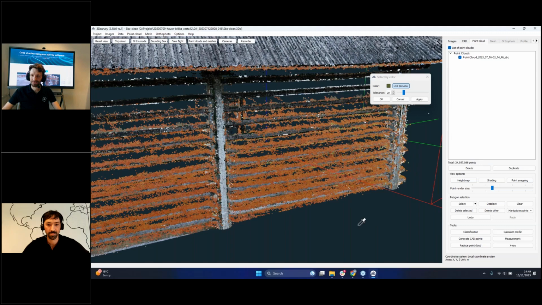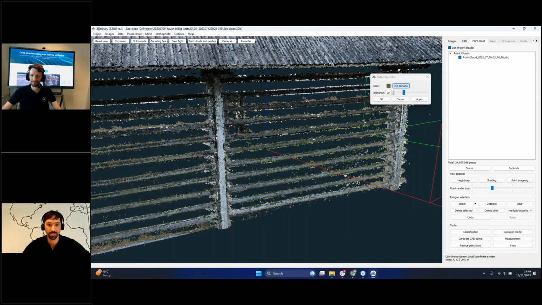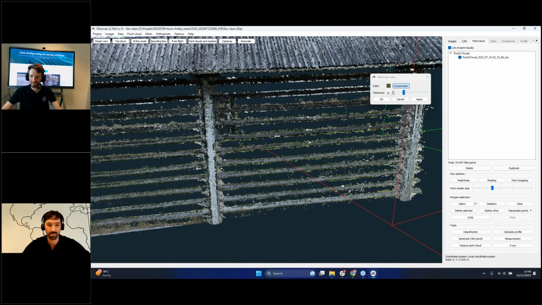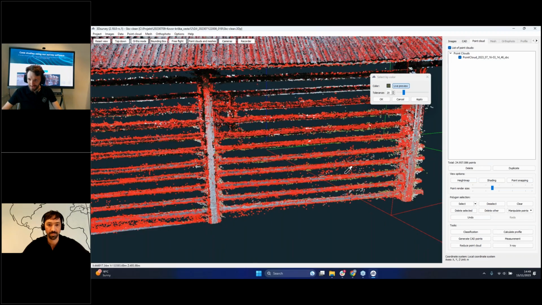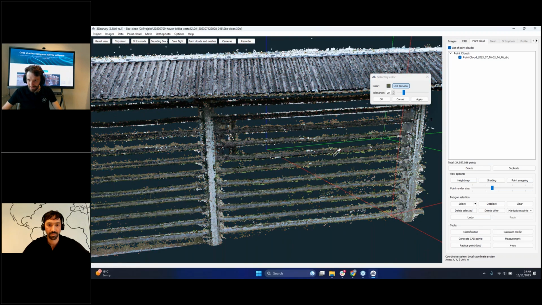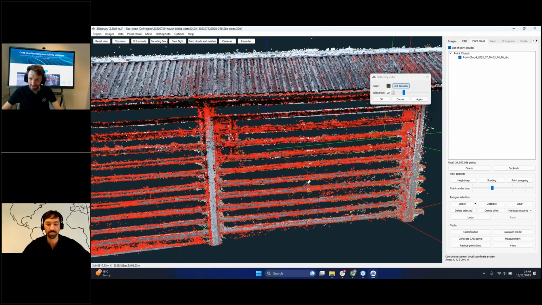Give it a second or two. It's a lot of points. Here we go. It already deleted a lot of points. You can see there are some left. And we can also repeat this process.